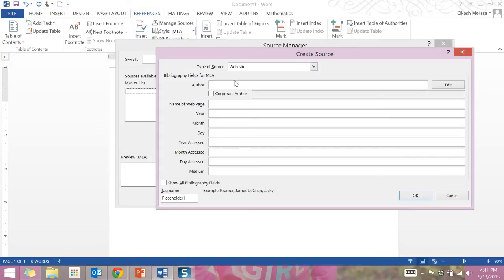So I'm going to go to Word, and rather than author being the name, I'm going to go to corporate author because it's an organization. So I'm going to type in U.S. Bureau of Labor Statistics.